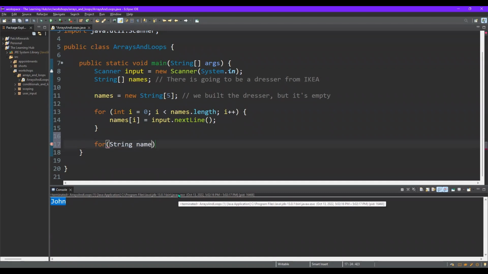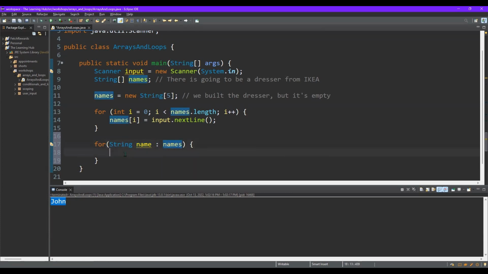Or you could say for each name, and with the colon, I like to say that's 'in'. So for each name in names, which is our array, our collection, we're going to do something. So for every string variable called name in our array called names, we're going to print out name. This does the exact same thing as what we had before, that for int i equals 0, i is less than names.length, i++, sysout names at i. This accomplishes the exact same thing, except we don't have a variable representing the index. We have a variable representing the value located at that index.